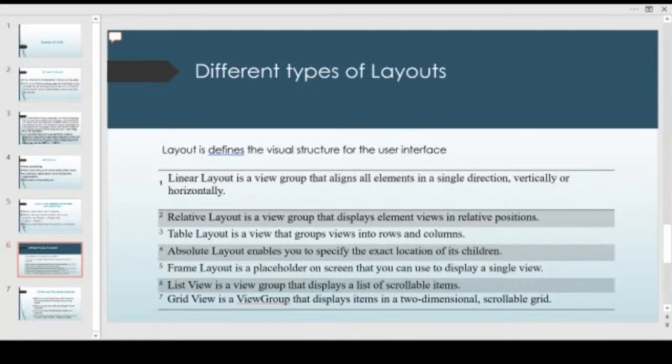Linear layout is a view group that aligns all elements in a single direction, vertically or horizontally. Now let's go into the relative layout. Relative layout is a view group that displays elements, views, in a relative position. What it means is that elements are always relative to each other. Suppose in a relative layout, a text box and a button are always relative in position. So if we move a click button, we're also going to move the text box.